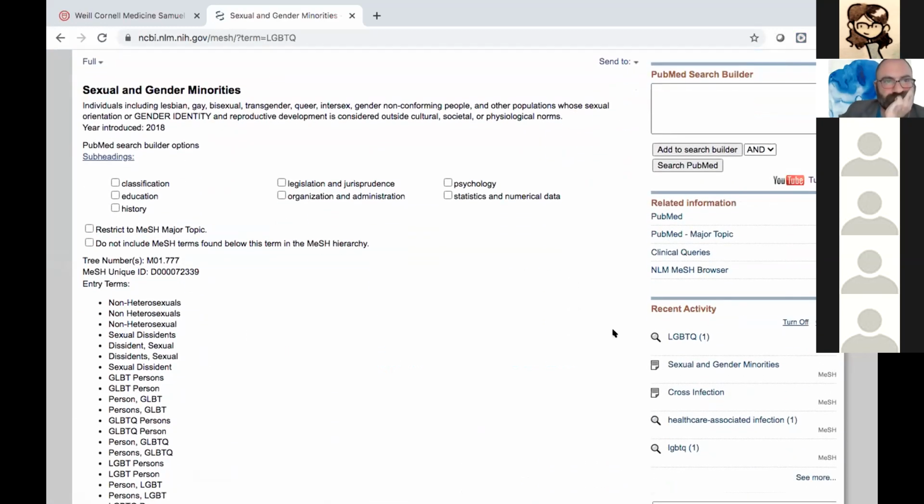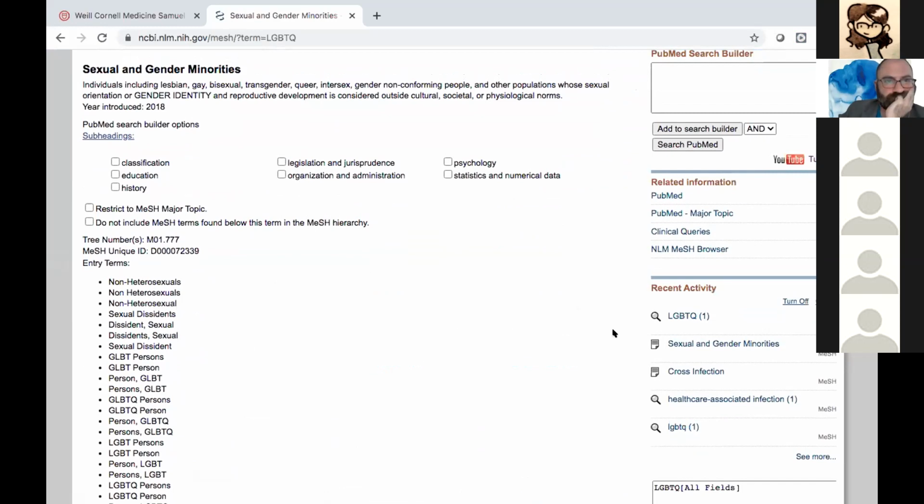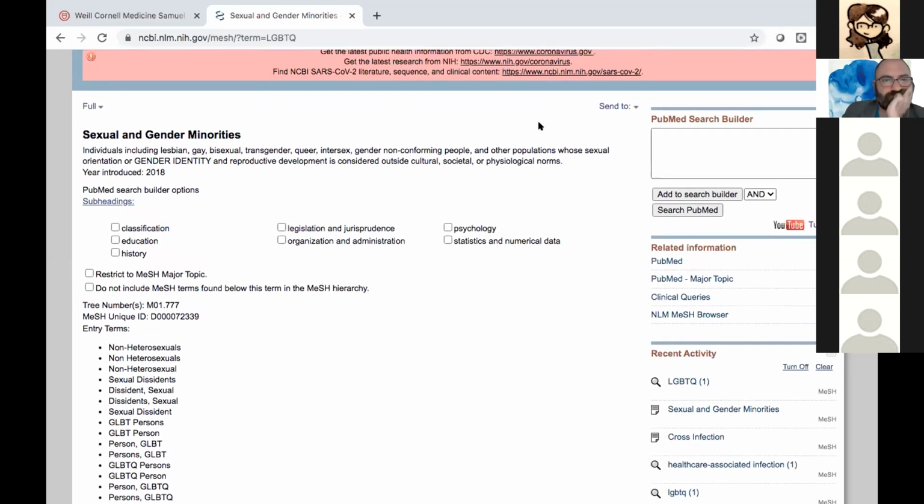So LGBTQ mapped to sexual and gender minorities. Let's take a quick look at this page. So we have our MeSH term, we have a definition, and we have the year that this MeSH term was introduced, 2018. So that's pretty recently. Over here on the right, we have the PubMed search builder if we want to add this MeSH term and run a search on it.